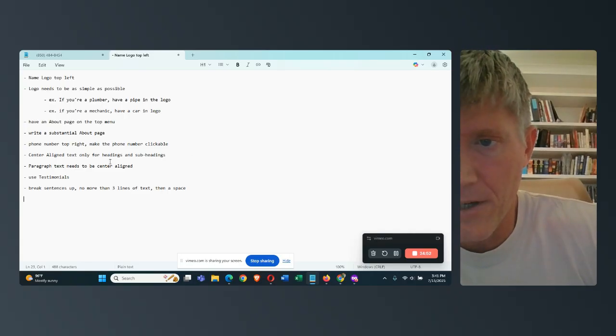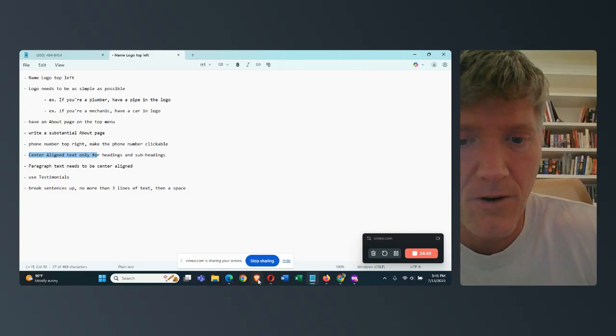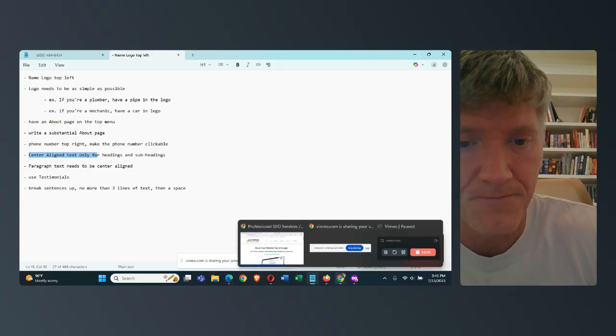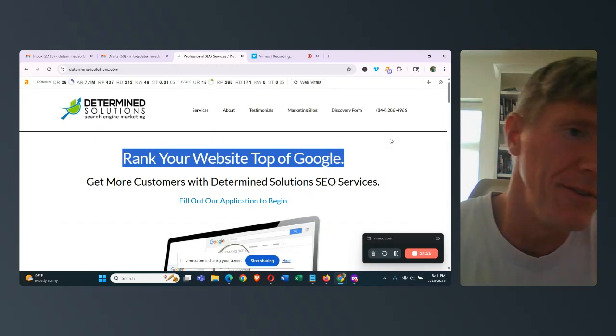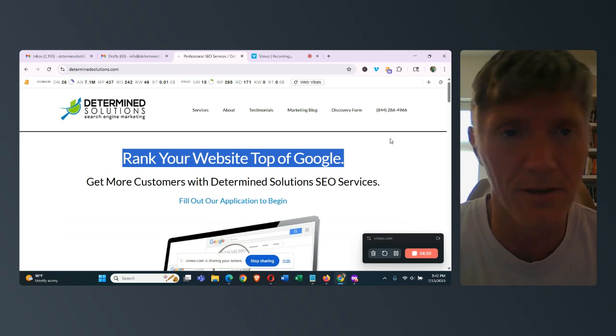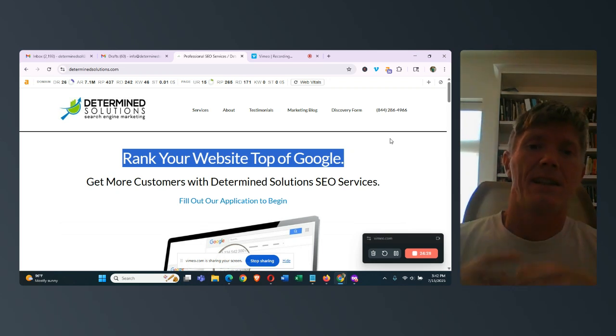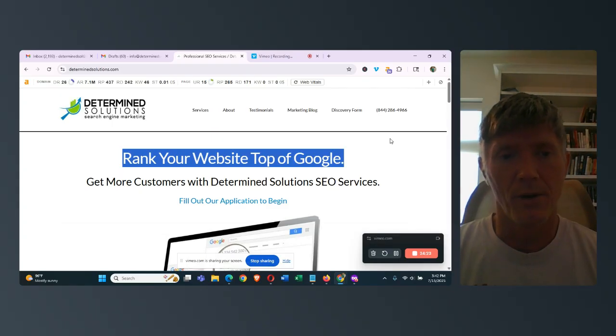Okay, another one. I see this on so many websites. Center aligned text only for headings and subheadings. So let's bring up my website. This is center aligned text, right? If anybody can remember newspapers, and if you can't remember a newspaper, Google what is a newspaper. The heading, the big headline, that's where websites get H1. That stands for heading one. That's going to be the biggest text at the top of the page.